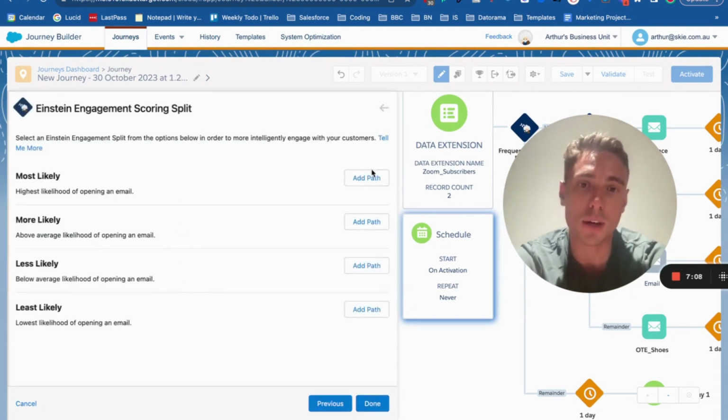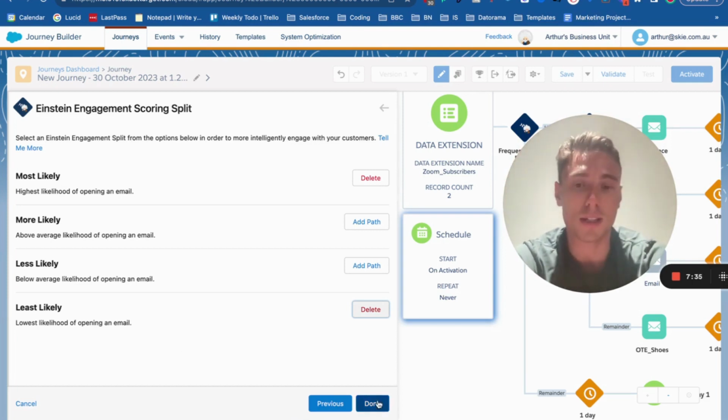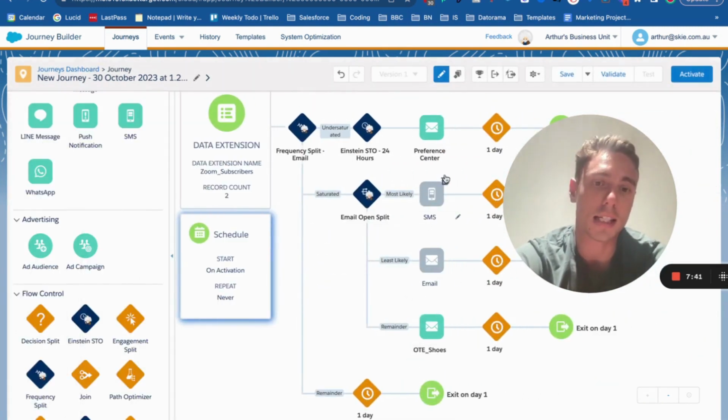And here we will have, again, different paths. For people that are really ready to open your email, you can add a specific path for them. Marketing Cloud already knows the data about your subscriber, so in a few clicks, you can have that. And then you have less likely. For people that are not likely to open your email, maybe you send them an SMS in this case. The branches are already created.